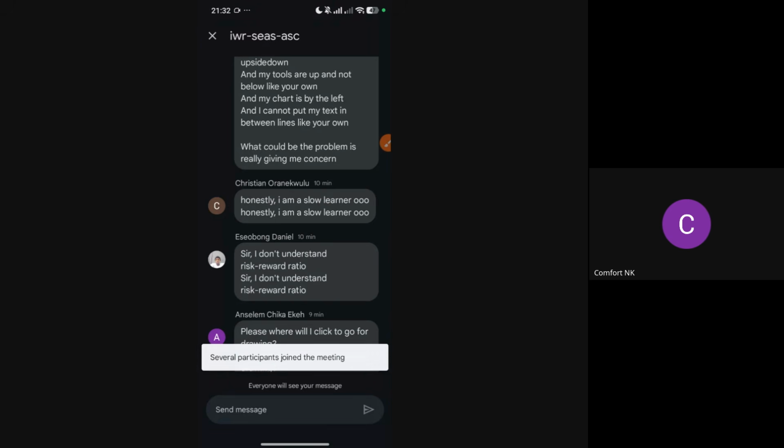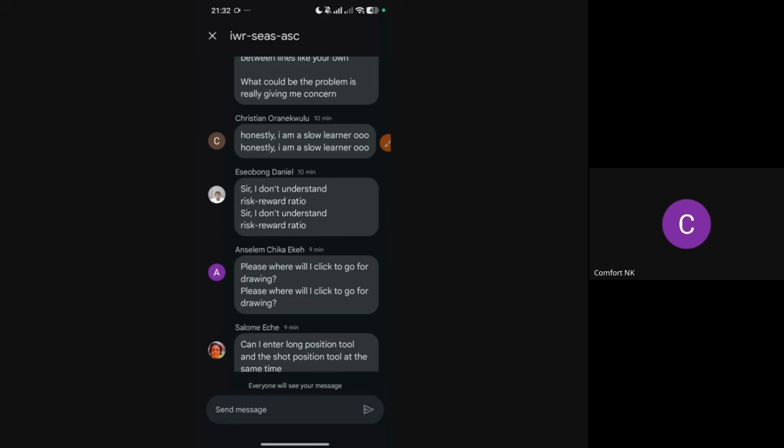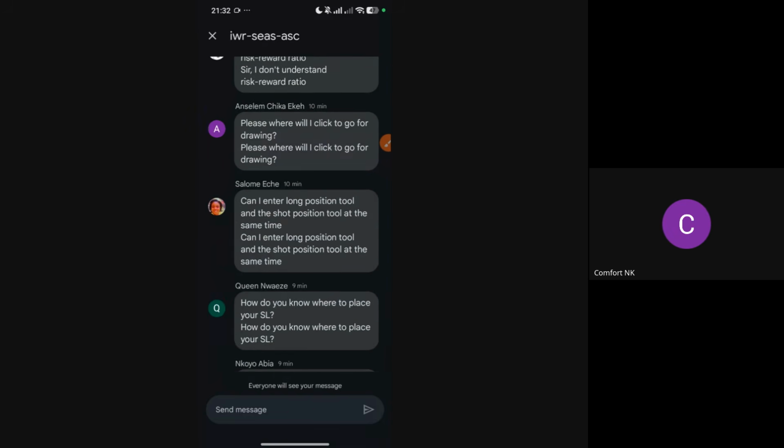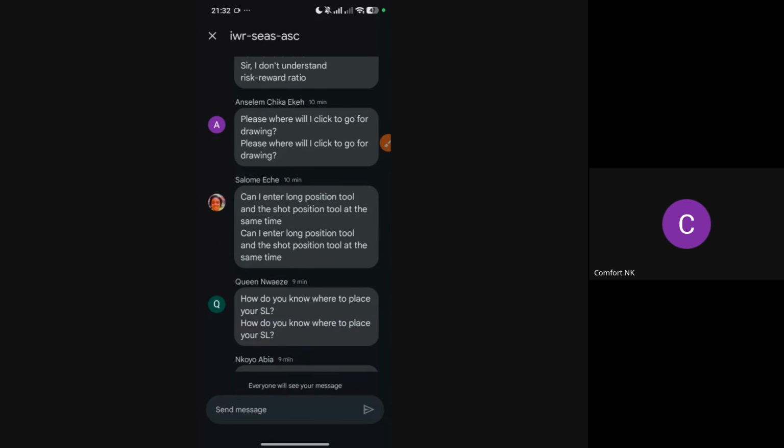Okay? I just explained risk to reward now. So I think you should have gotten it from there. Your question, where will you click to go for drawing? Drawing what? Are you asking where you will click to see the tool, the long or short position tool, right? Do one more time.